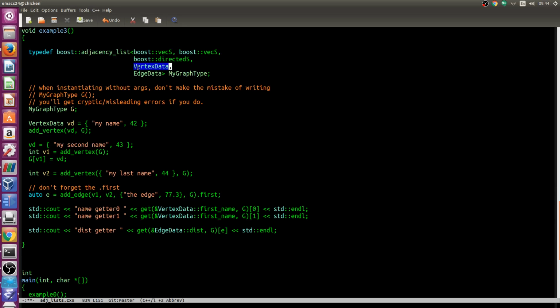Continuing on, this is a simple one where we have only bundled properties, vertex data, edge data. Otherwise, the example is very similar to what we've seen before. These are some of the things that you need to think about when creating your graph and associating properties with the vertices and edges. Now let's talk a little bit about how to use the algorithms.